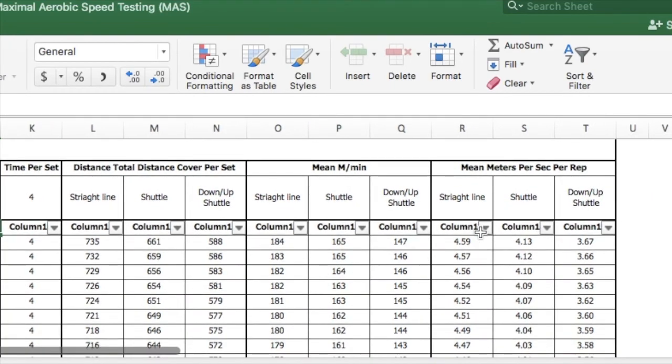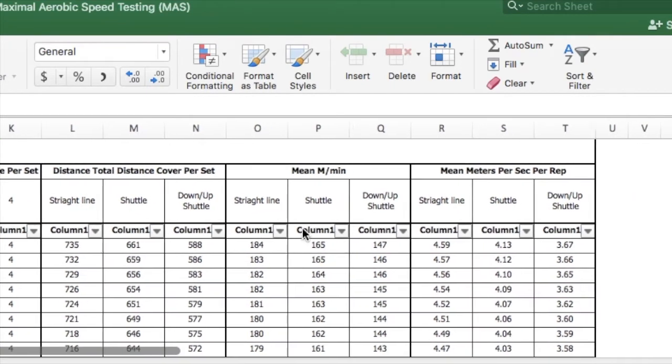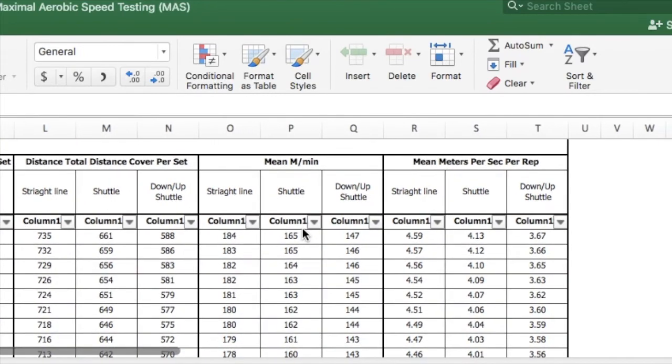Also over here, we've got calculations of how many meters per minute. So meters per minute is a common sign of intensity when using GPS. So the straight line is causing 184 meters per minute when we're looking at that interval. The shuttle is 165. The up-down is 147 meters per minute. And of course, this is all based on that 5-minute time trial result.